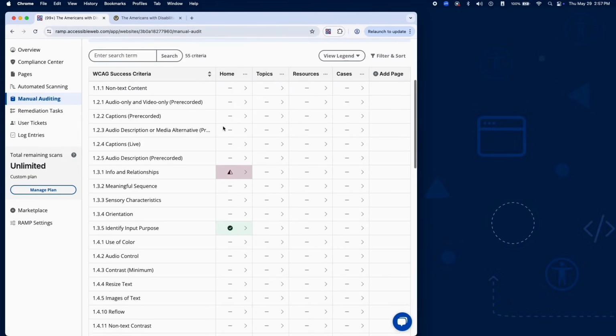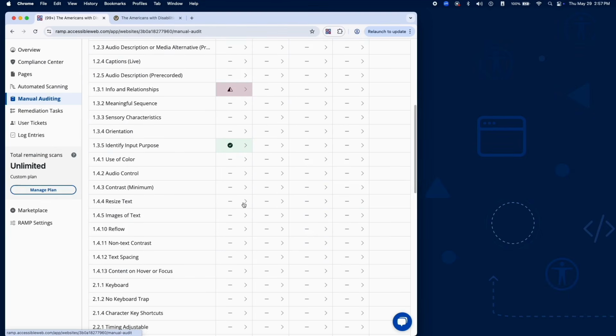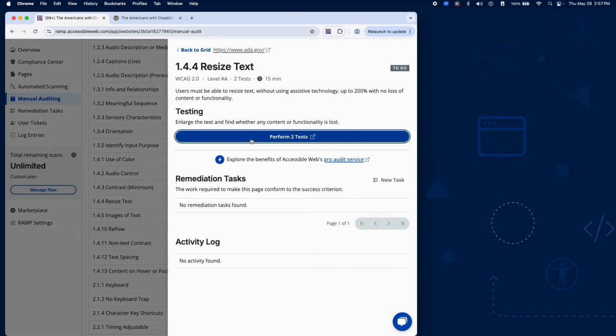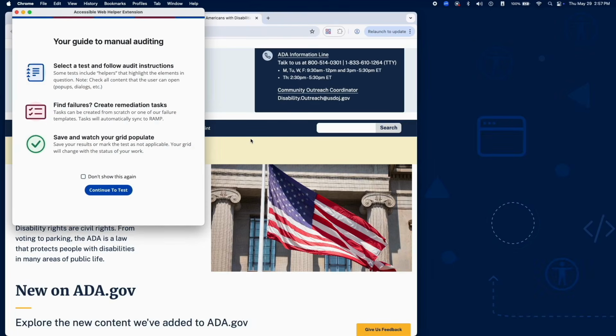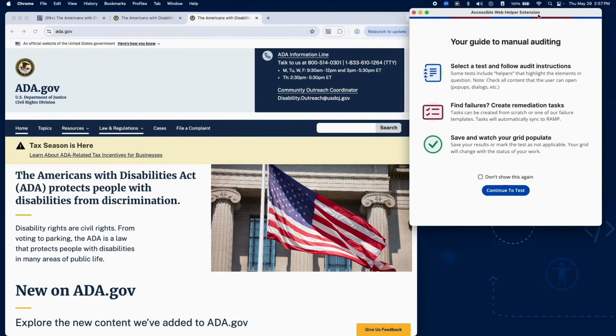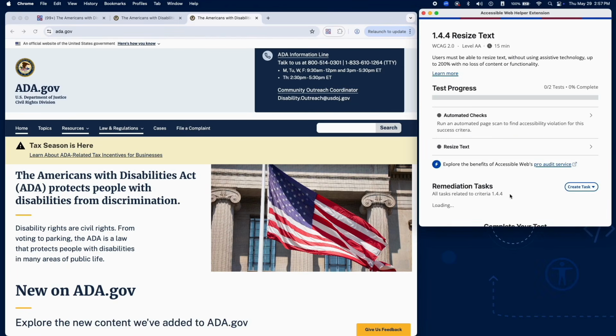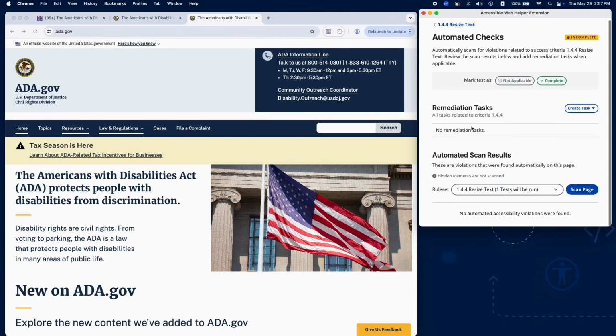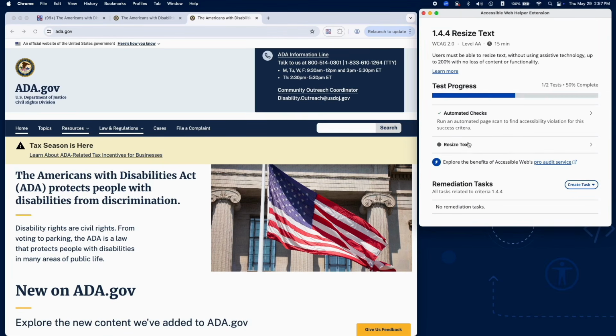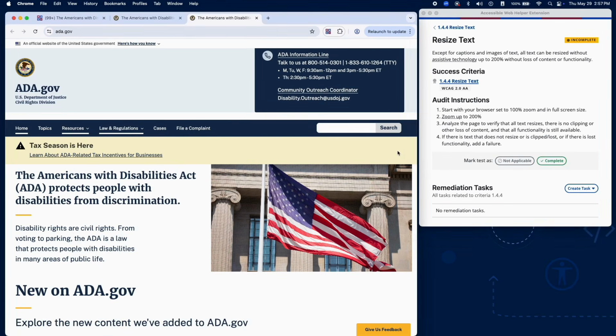Success Criterion 1.4.4 ensures that users can zoom in to make text more readable without losing content or functionality. This is essential for people with low vision or visual processing challenges. RAMP includes automated checks for some common violations of this criterion, like fixed size containers that may clip content. Here's how to perform the manual check.